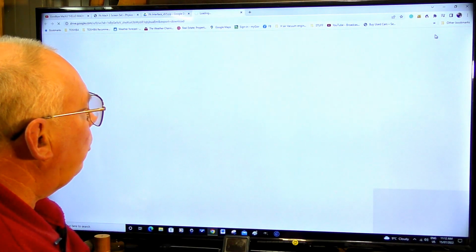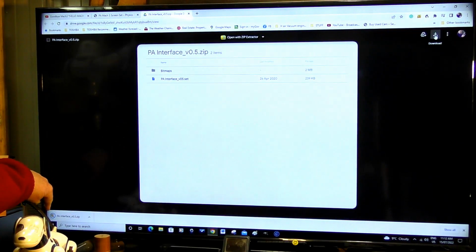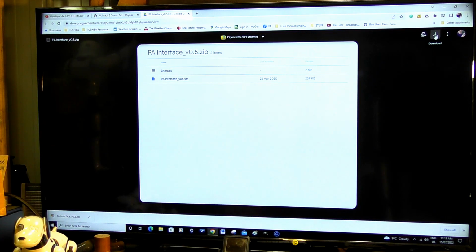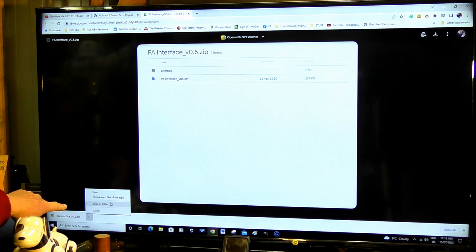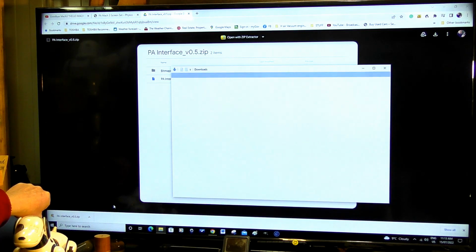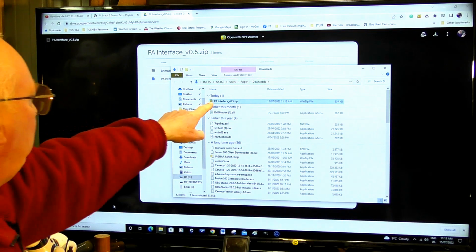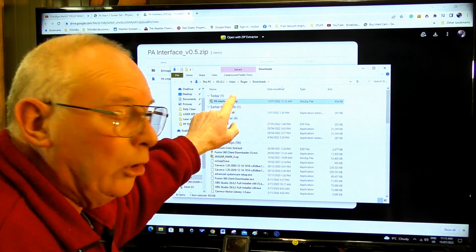So we'll download it. And you'll see down the bottom of the screen here, if I move it away, it is actually downloading. And it's completed. So we're going to go here and show in folder. So here it is in my downloads.